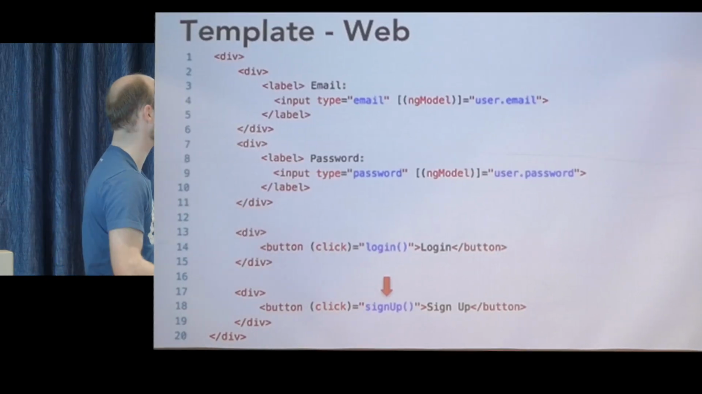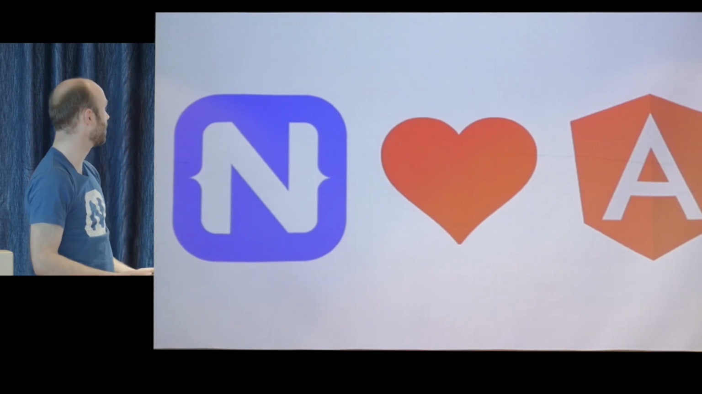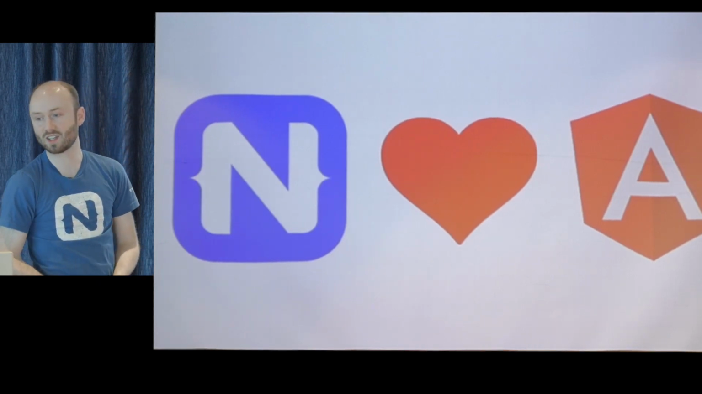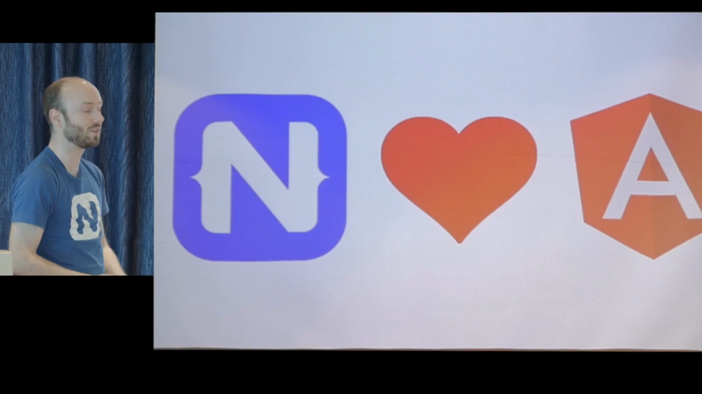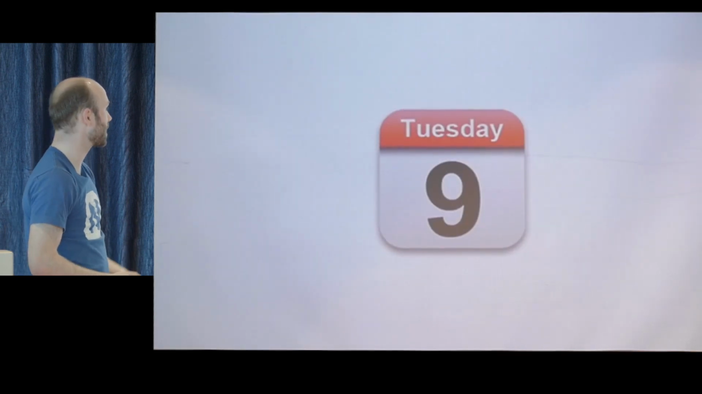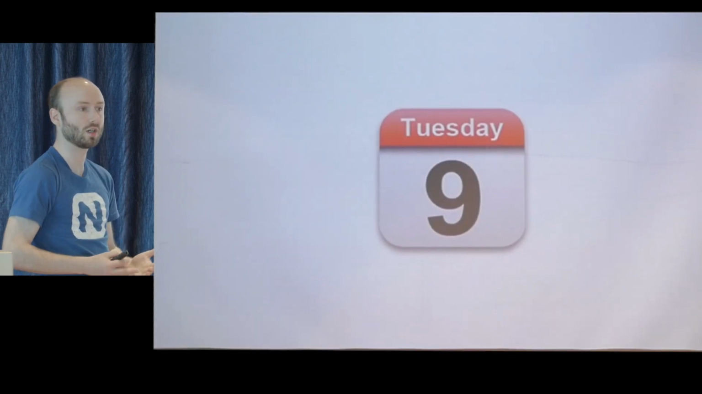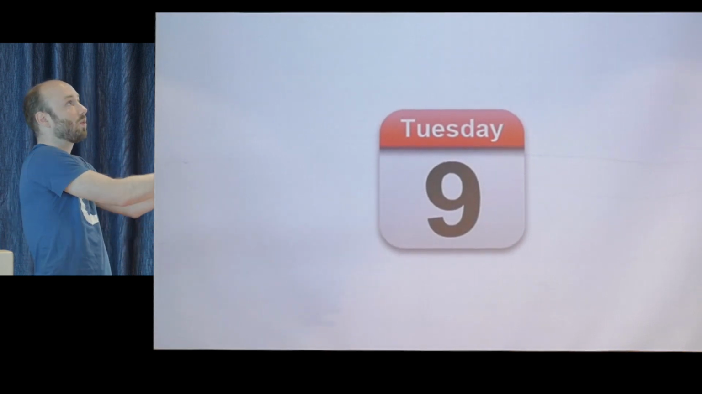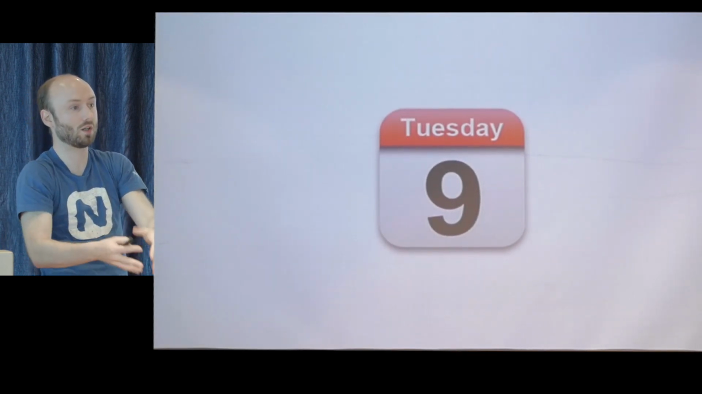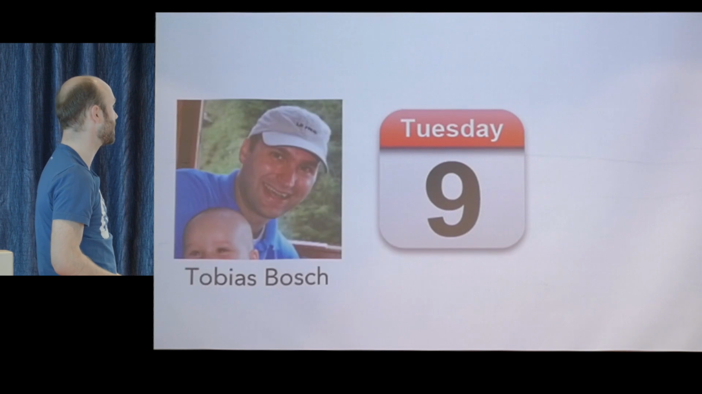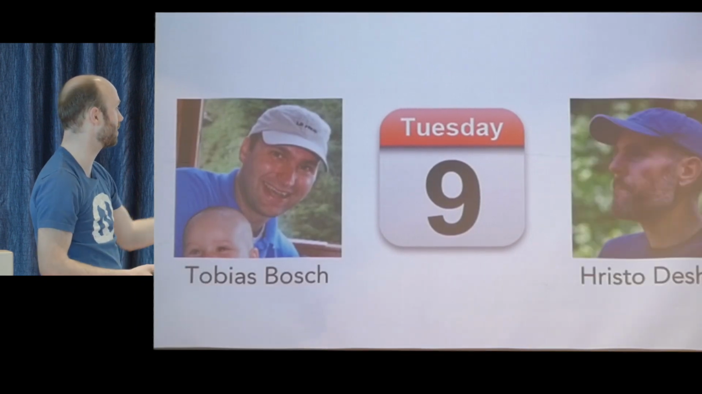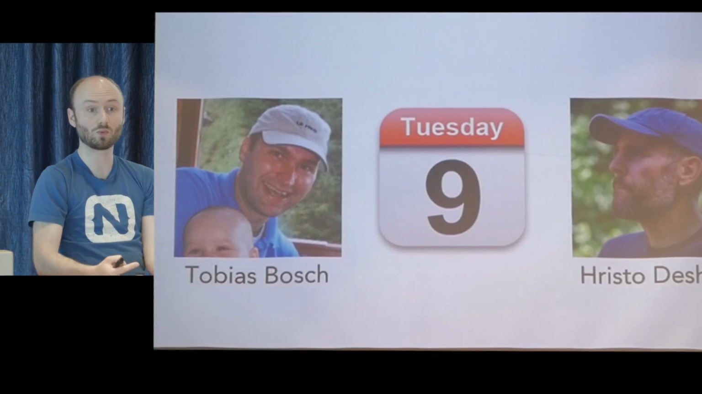So where does mobile come in? So that's where the love story of NativeScript and Angular started, and that was pretty much in May 2015. And we were working with the Angular team together on how can we bring NativeScript into Angular. And then pretty much every Tuesday since that May, Tobias Bosch and Hristo Deshev were working together, trying to figure out how we can use both together.